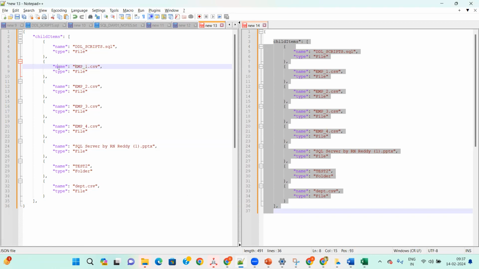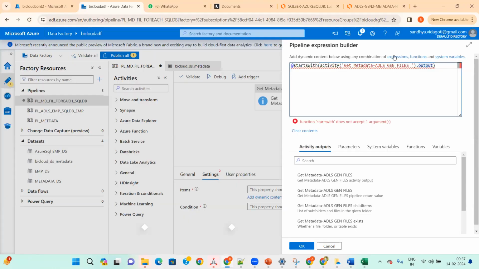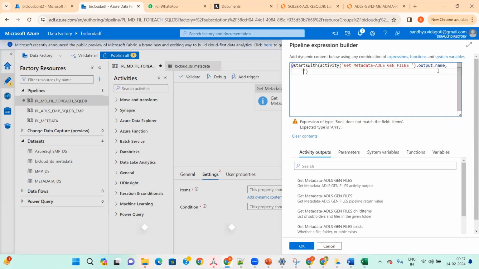If you see, we have the name here. We need to add the comma, sorry, dot name here, comma value here. What we give the value is EMP. Right.